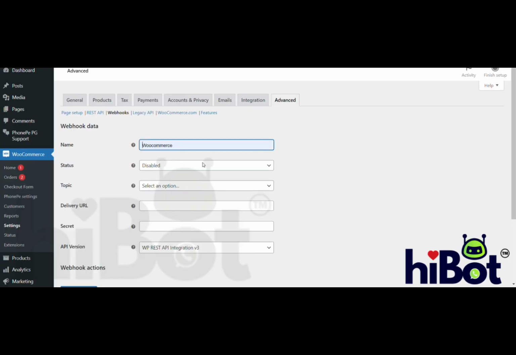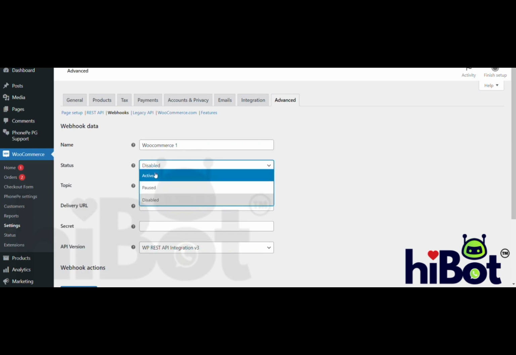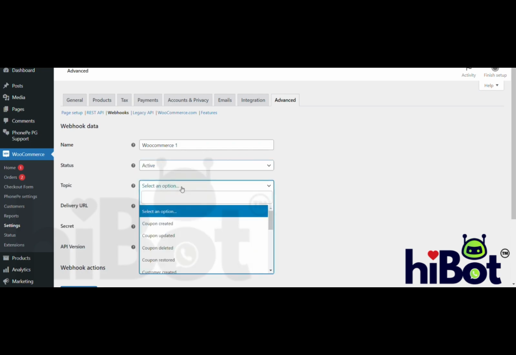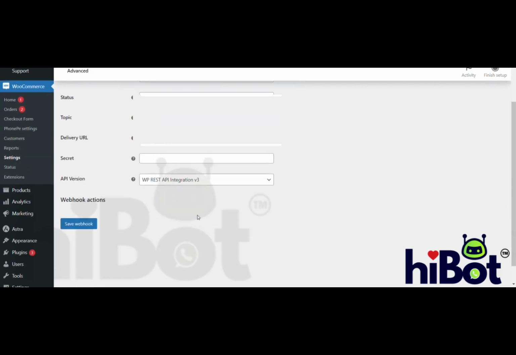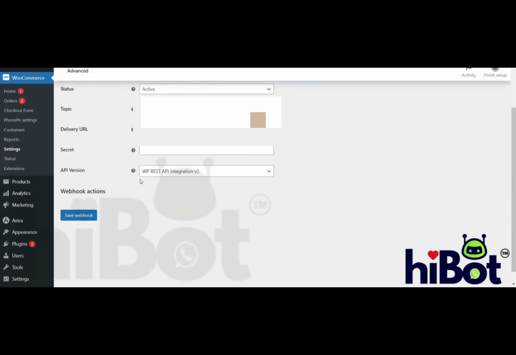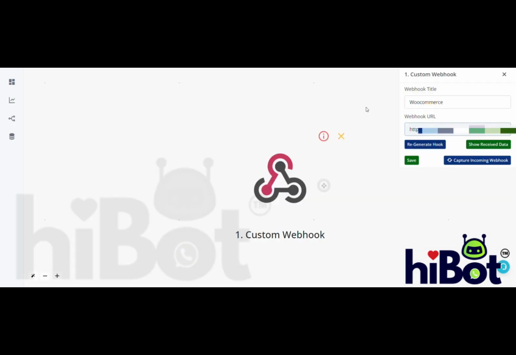You can give an appropriate name here. Status will be active. Topic will be order updated. URL will be the webhook URL. Select appropriate API version and then save webhook. Now in our automation builder, let's click on capture incoming webhook and place a test order.